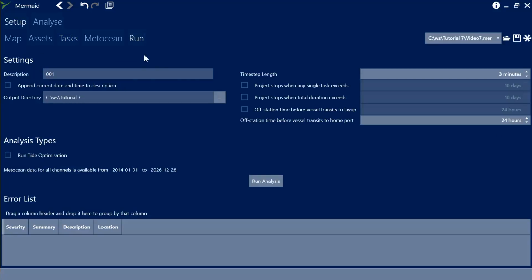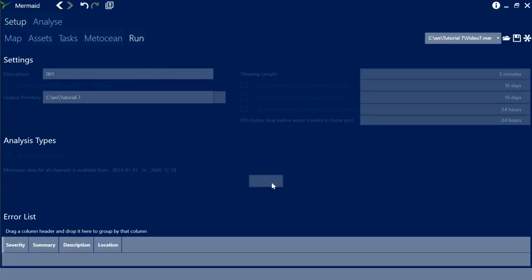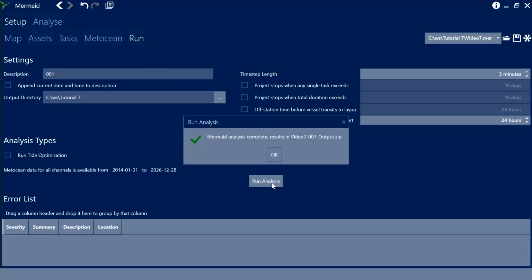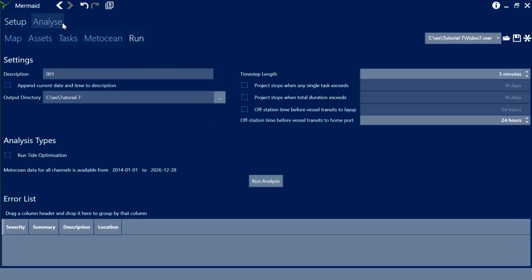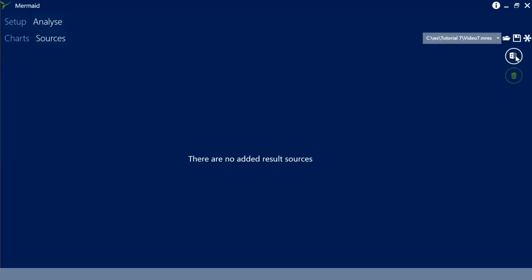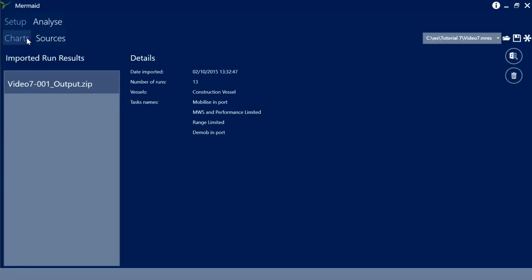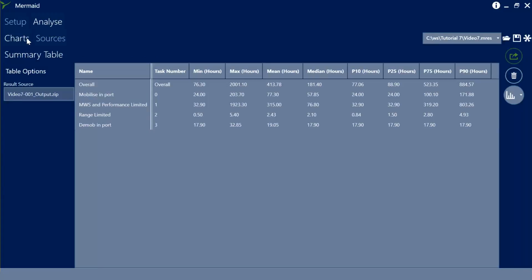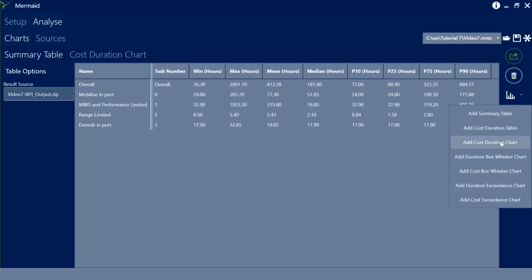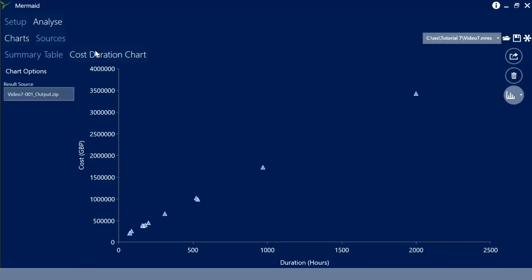So let's go over to the Run tab and run this analysis, and we've sped that process up. It takes a minute or so to run, and as always we can import our results from the output zip, and we can take a look at the summary table that's generated, and in addition we can add in some other charts. Notice in this work that we have some quite lengthy durations on task 1, MWS and performance limits, and this is as a result of seeking that clear window.